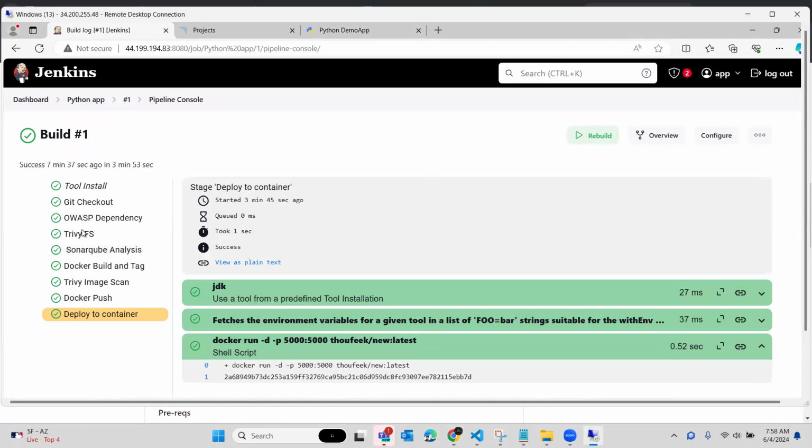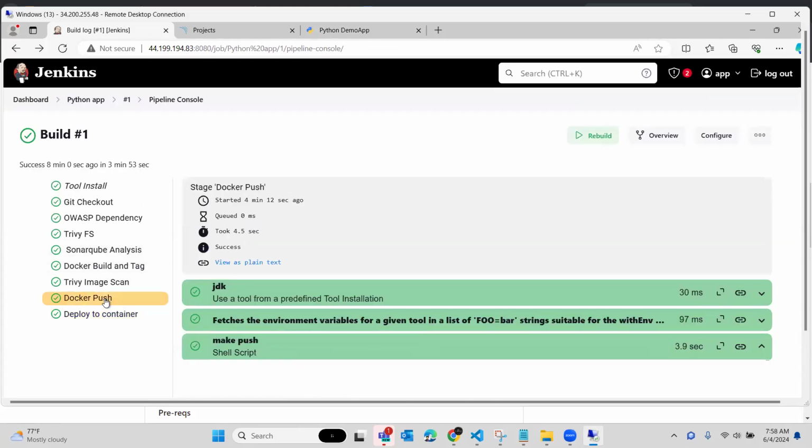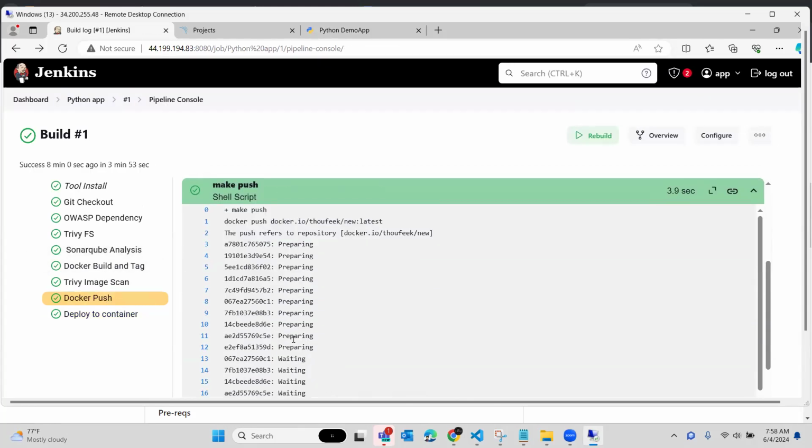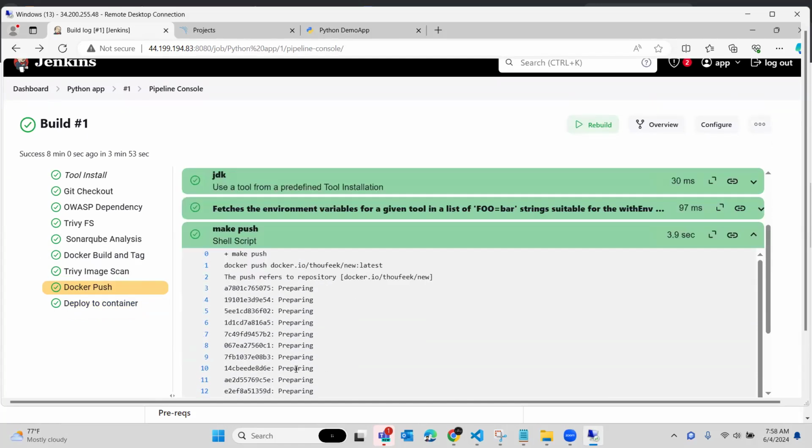And here we can see all the details, like the logs, everything. The last thing is the Docker command: using Docker run, it will create a container. This is the container ID. Now the Docker push stage: what is happening in this stage? All the logs are here.